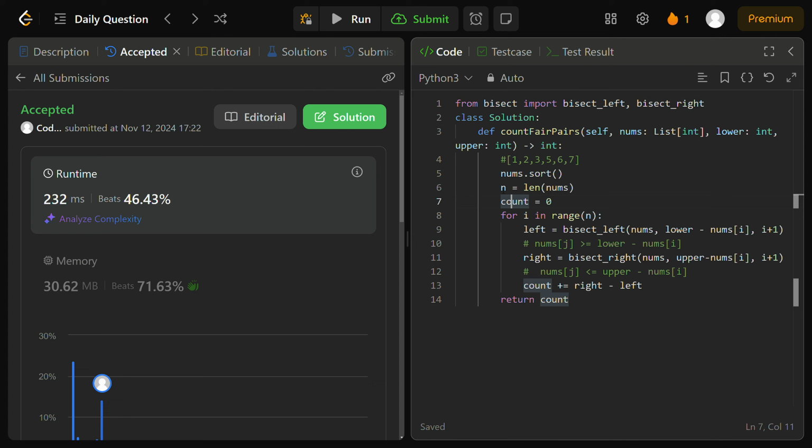And we're using binary search to find the range of elements using the bisect left and bisect right modules in nums, starting from index I plus 1 up until the end of the array, that form valid pairs with nums at I under the given lower and upper bound conditions. By counting pairs in this range for each element nums at I, we efficiently get the total number of valid pairs without having to check each pair explicitly, right? It's a lot more efficient than having nested loops, right?